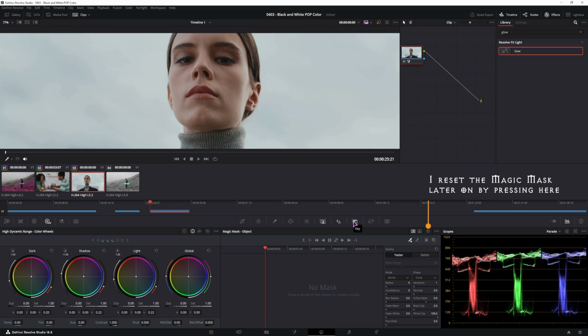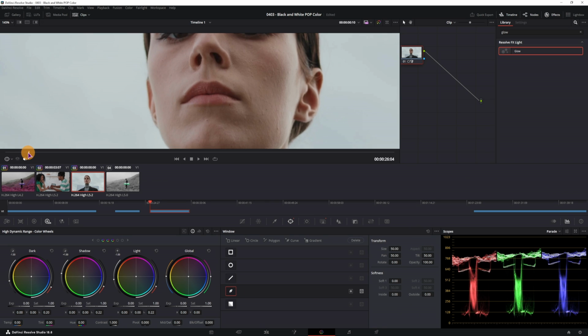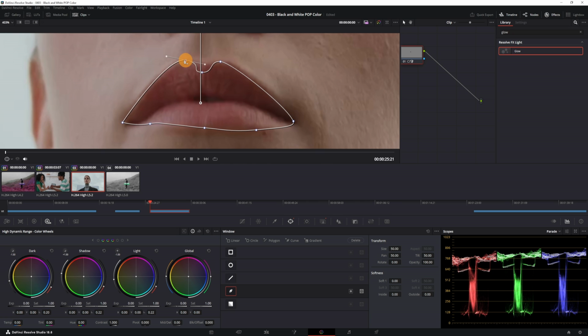So to make a manual mask, you'll go to the window. You'll want to select the pen tool. Go to the beginning of the clip. And make a mask. You can always adjust the points and the handles at a later time. So I'll just make a quick selection and adjust the points. Once this is done, I can zoom in. If you hold control, you can adjust individual handles. Otherwise, you adjust both handles at the same time.